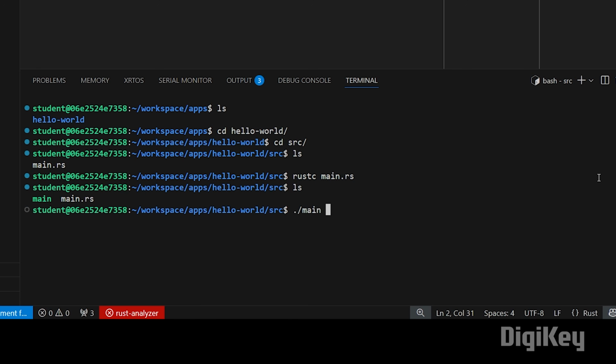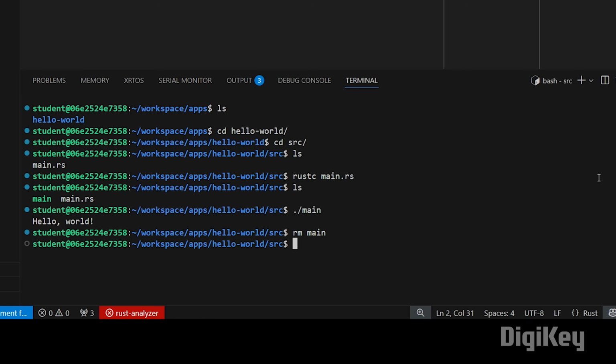Just like we could if we created an executable using something like GCC, we can run this with ./main, and you should see hello world printed to the console. Let's go ahead and get rid of that executable. As I mentioned, rustc is the actual Rust compiler, and we just called it manually here.